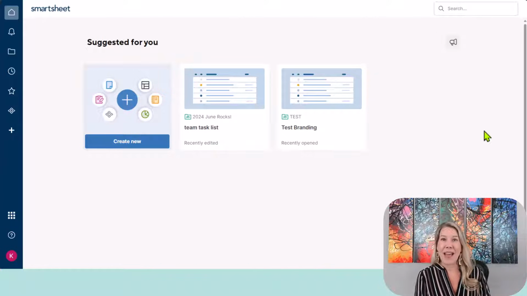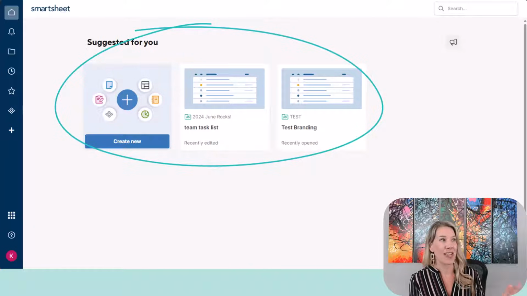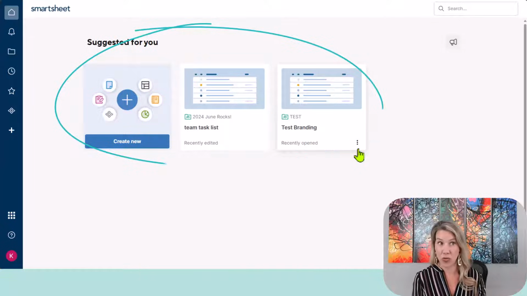This is the landing page for Smartsheet, also called the home page. As you start to use the tool more and more, it's going to suggest certain things for you. So this is our suggested for you screen, where you can tell that I've been working in a team task list lately and team branding lately. So you can really just get things at a quick click when you first log into the tool.